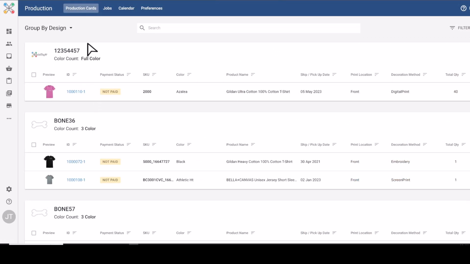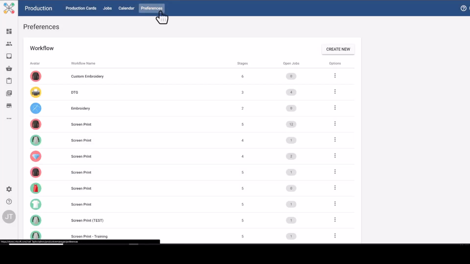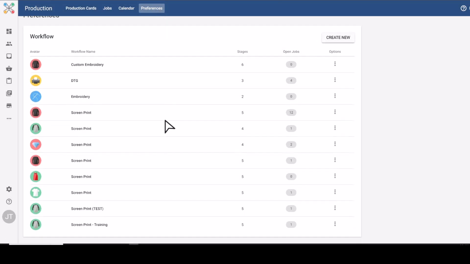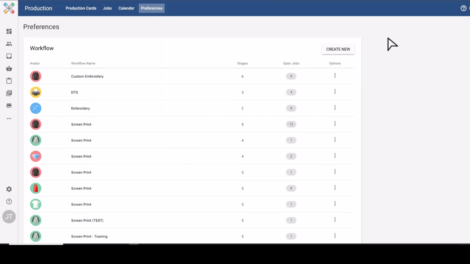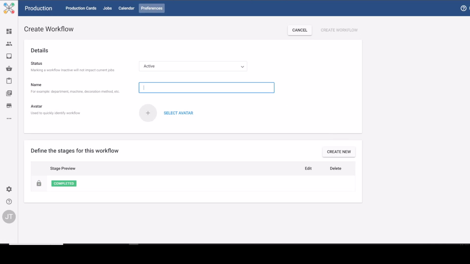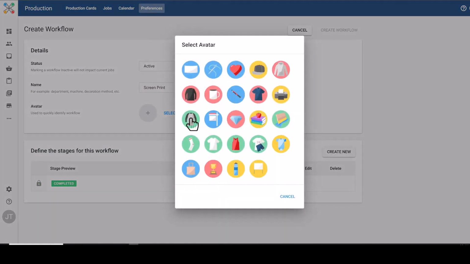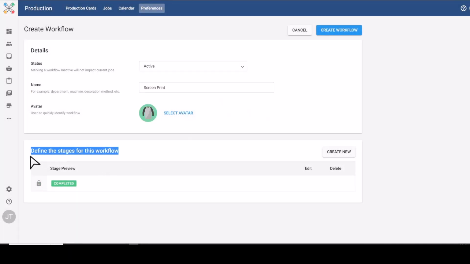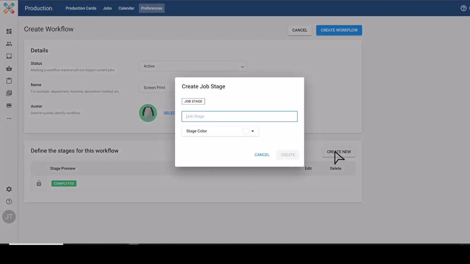Next is production. First thing we'll do is go to preferences. And we'll set up a workflow. So I've got a bunch here, but we'll go ahead and just set up a new one. Create new. Say screen print. Choose your little logo here. And then we'll set up each stage you want to track. So create new here. First stage, let's say color separation.